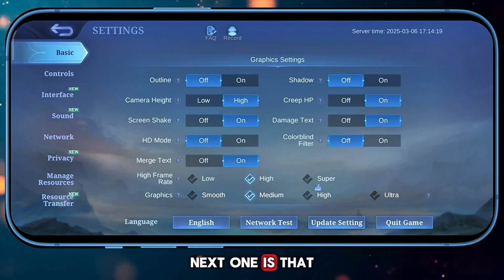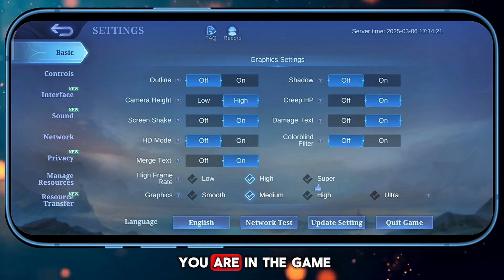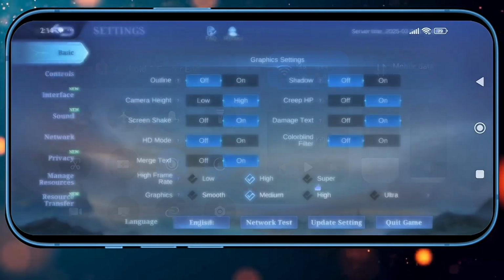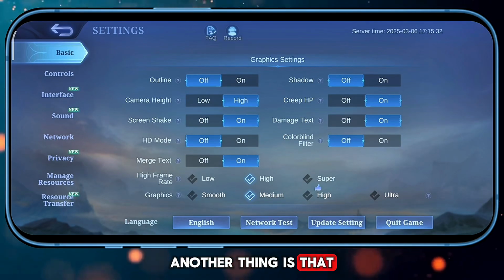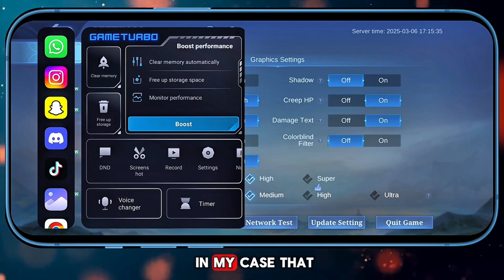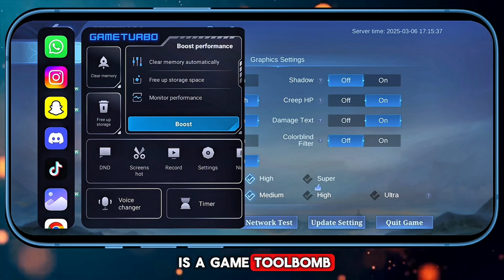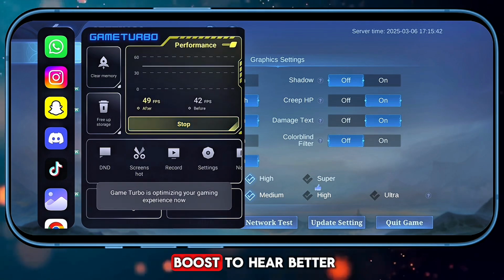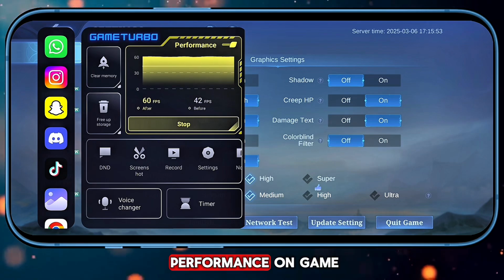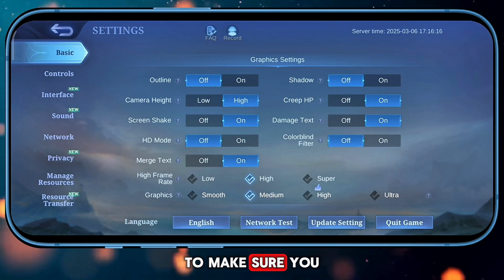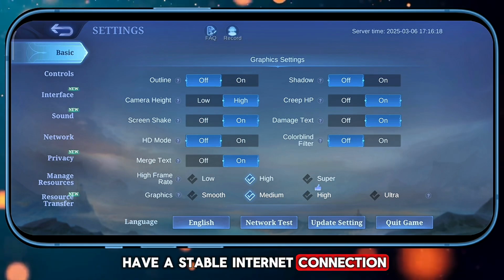The next one is to make sure that when you are in the game, you turn off battery saver mode. Another thing is to use Game Turbo or game booster mode. In my case that is Game Turbo, and when you open it, click on boost to get better performance in the game. And the last thing is to make sure you have a stable internet connection.